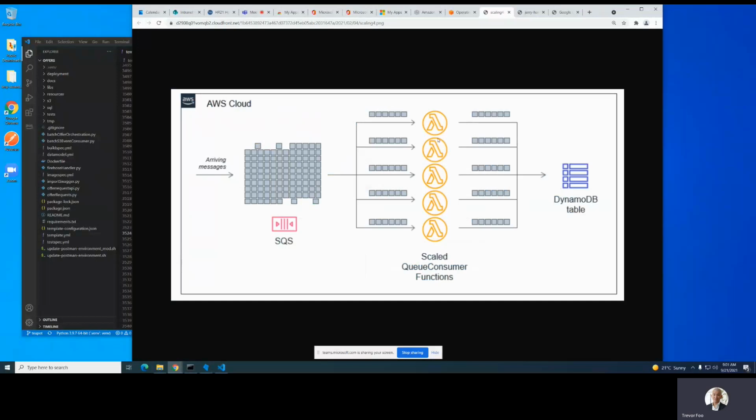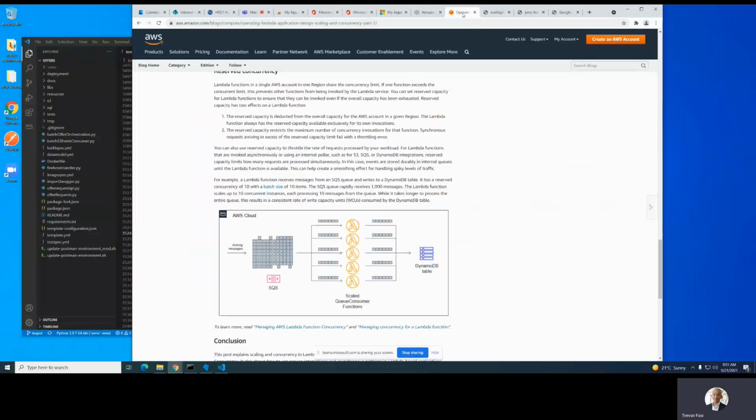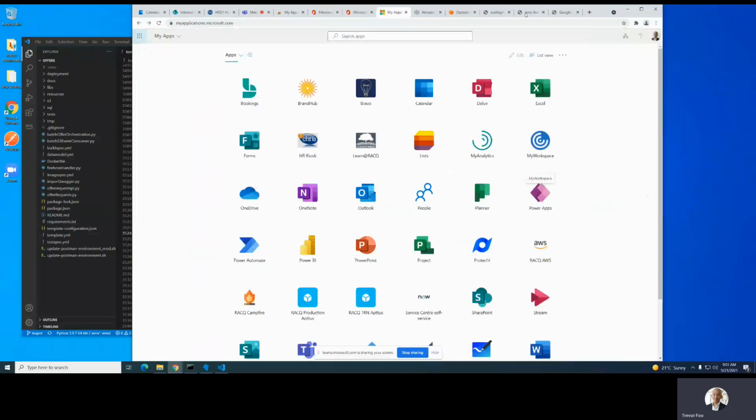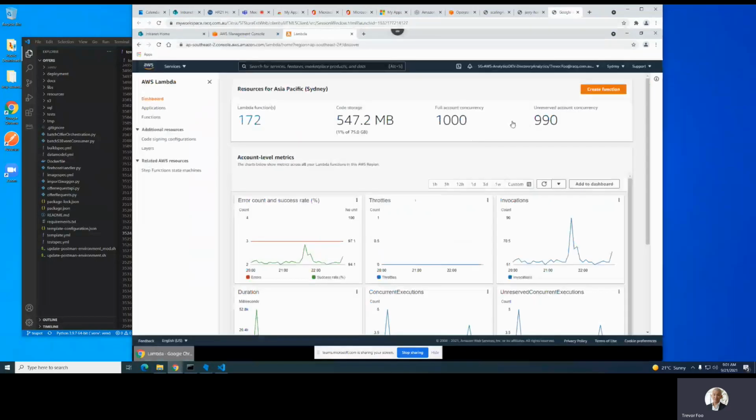All right, so if we limit it to 10, we end up with a setup similar to this, where we have 1,000 for the full account, 990 unreserved, and 10 allocated to a specific function. That way, there's less chance of that single function causing a blockage and limiting access for all the other functions.